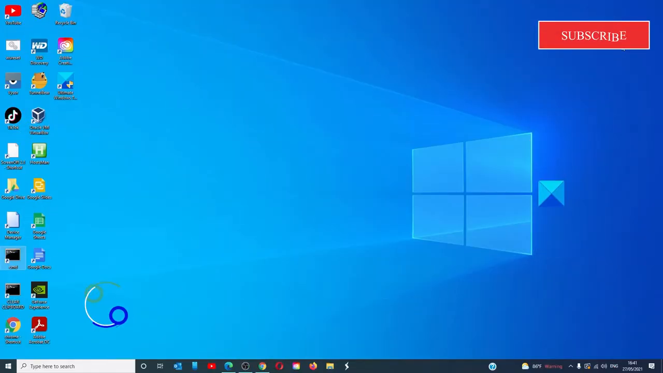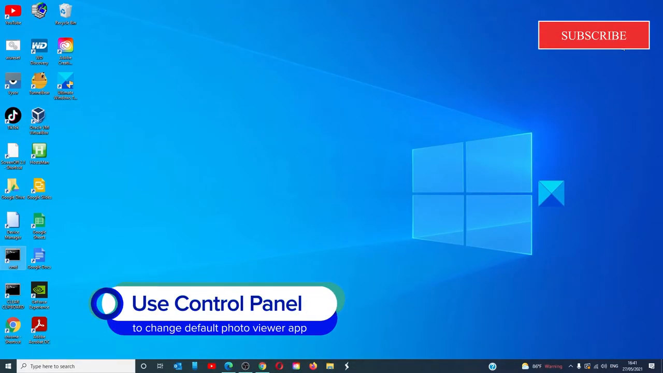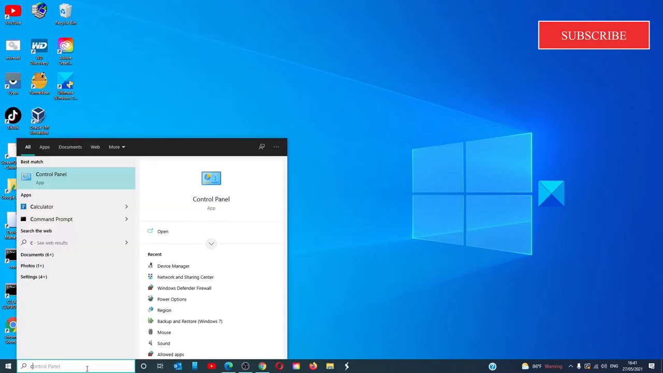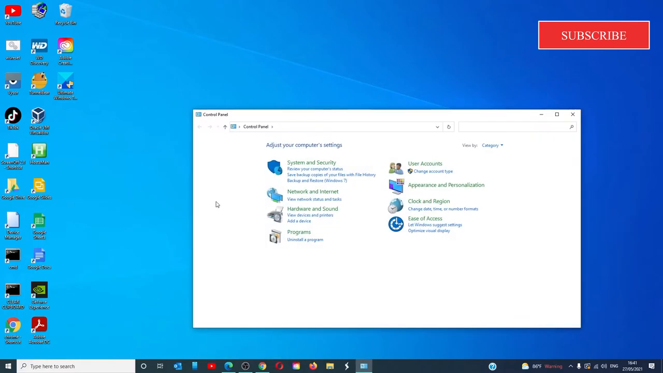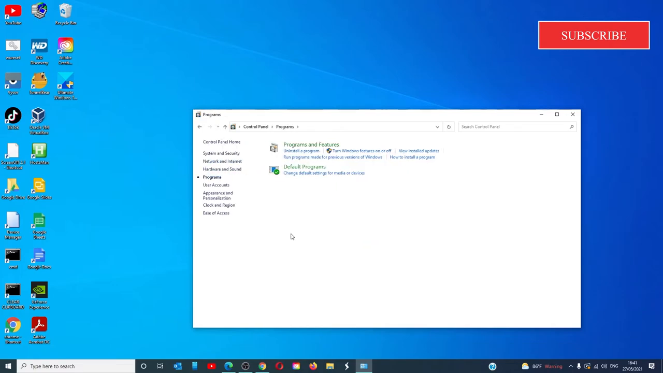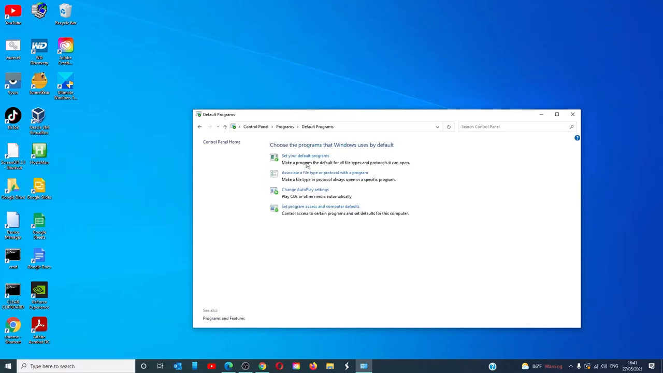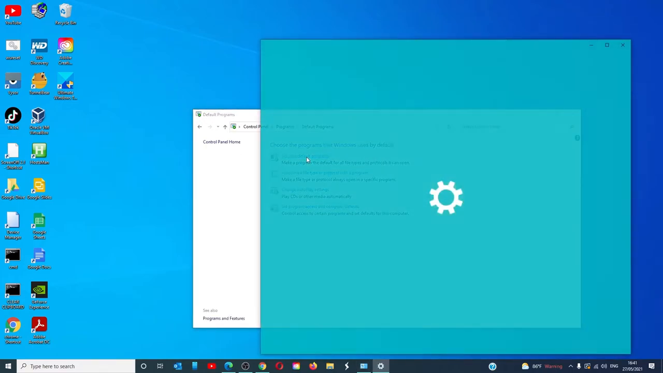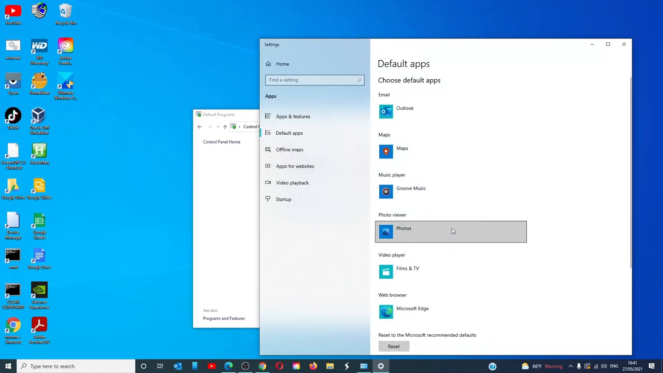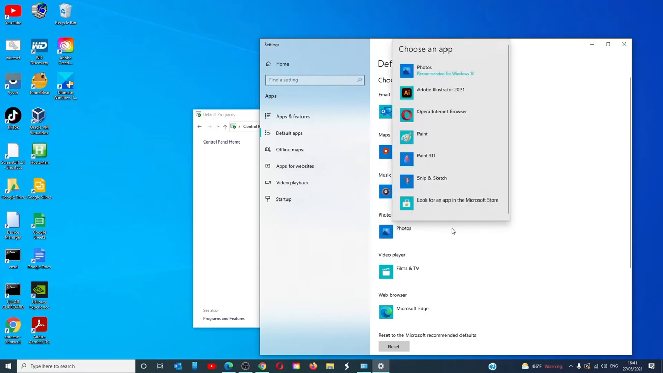You can also change the default photo viewer via the Windows 10 Control Panel. Open the Control Panel. Go to Programs, click on Default Programs, set your default programs, then click on Photo Viewer, and from the list, select which program you want to open photos.